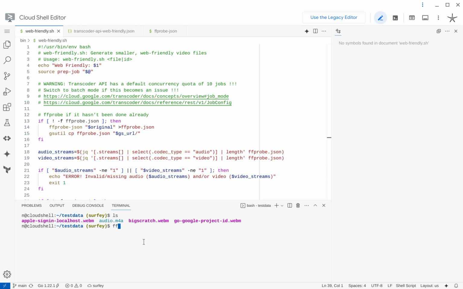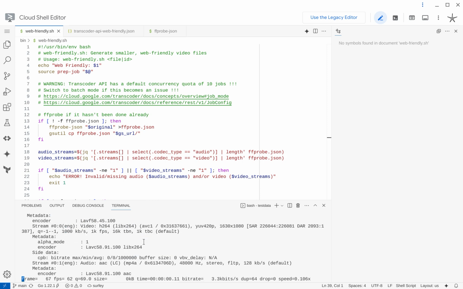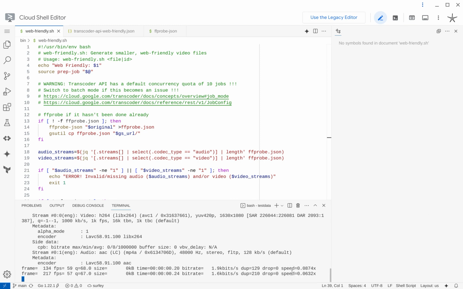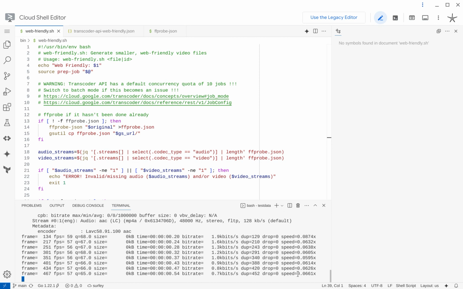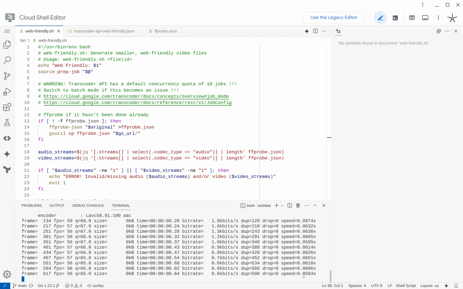So to give you an idea, I have this create MP4 script that uses FFmpeg, and I'm going to convert this file. And this file is only about 2.5 minutes long. And I just want you to look at the speed. The speed isn't even 1%. So this is just going to take an incredible amount of time.